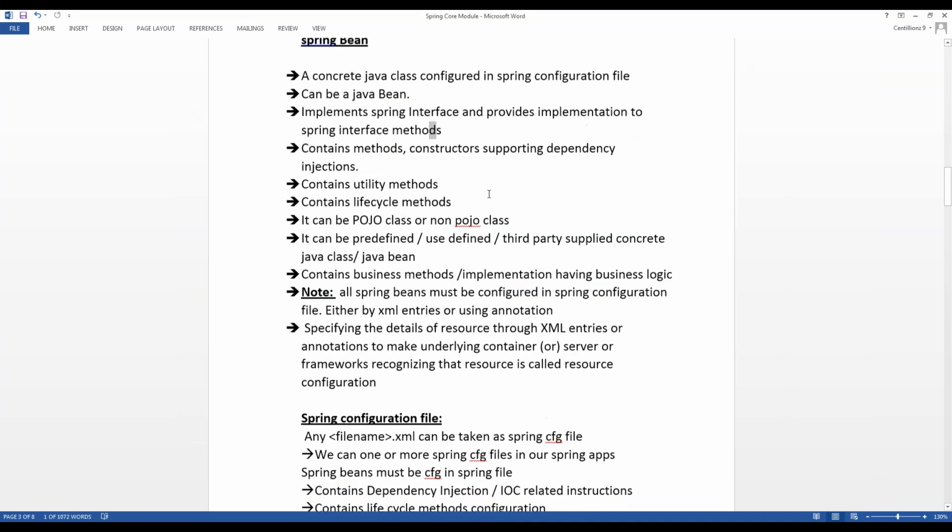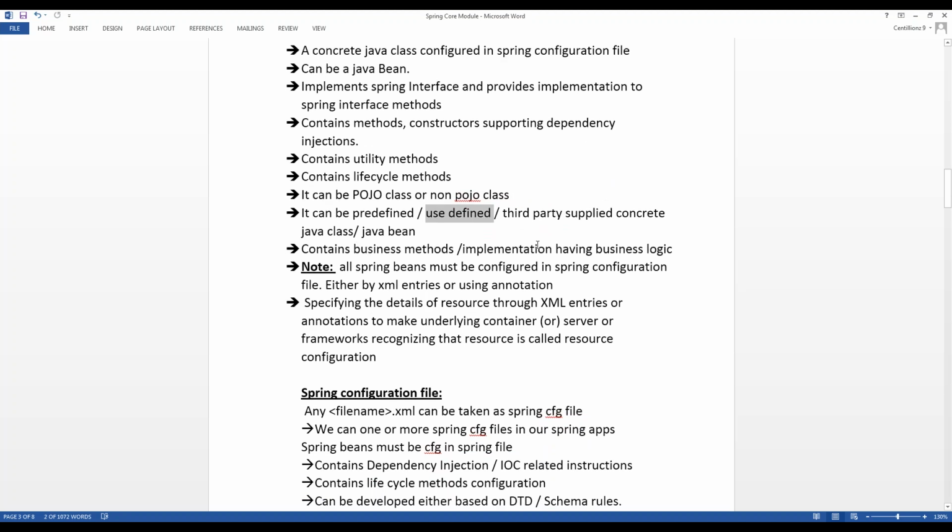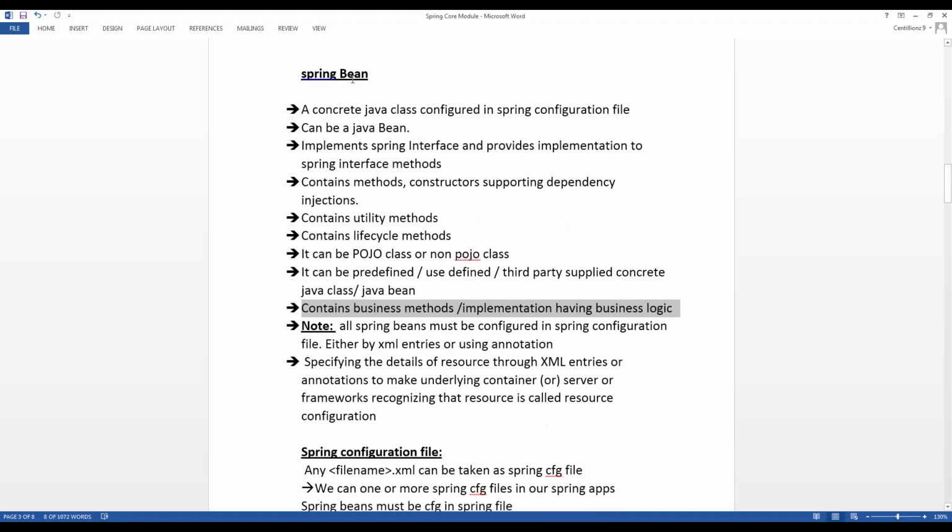A Spring Bean is also a Java bean, but it can be a POJO class or a non-POJO class. I already told you what a POJI is: a plain old Java interface, which is already implemented. But a POJO, a plain old Java object or class, can be predefined, user defined or third party supplied. It is a concrete Java class containing the business methods and implementation having the business logic. A Spring Bean also has the business methods and implementation having the business logic.